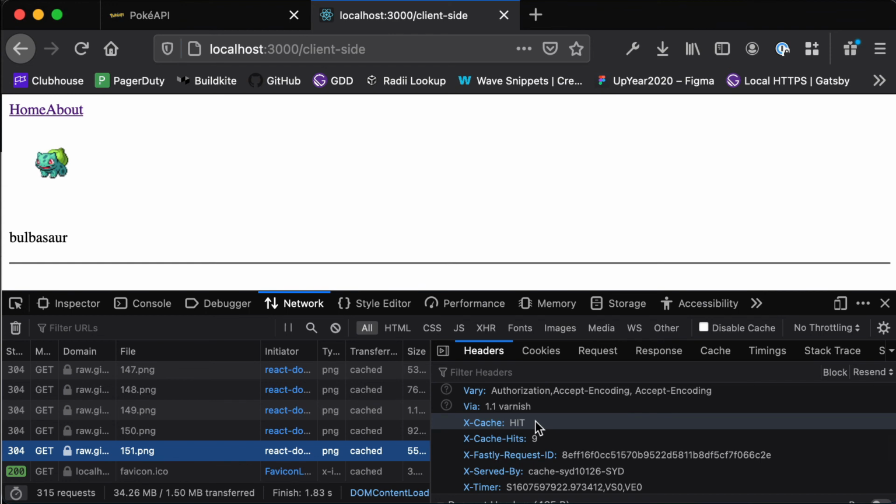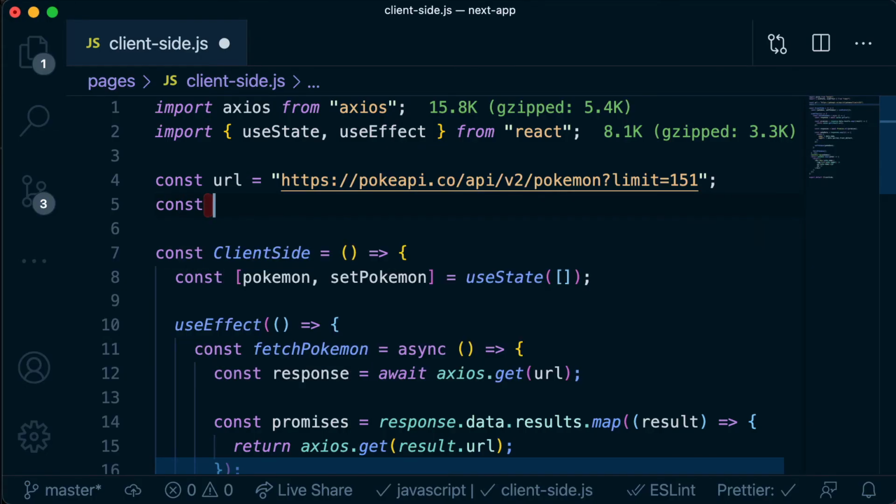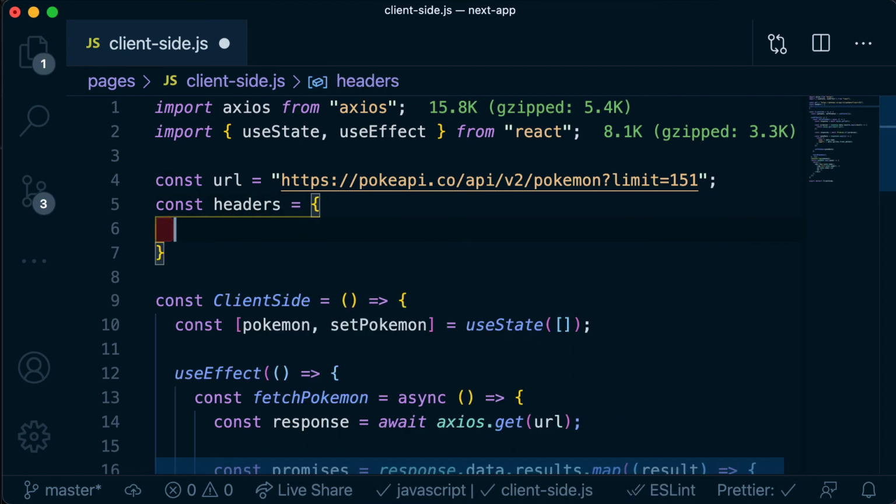So this might be fine for something like Pokemon that don't change very often. There's only 151 Pokemon, and that's all the Pokemon that have ever been created, so that's fine. But in the next few videos, we're going to be building up products, and so we probably want our product price to be able to change pretty frequently. We might want to add new products. And so we probably don't want to cache those results and just get back the same results every single time. We probably want to make a fresh request to the API. So we can actually turn off that caching that's been put in place by the Poke API by passing across an additional header.